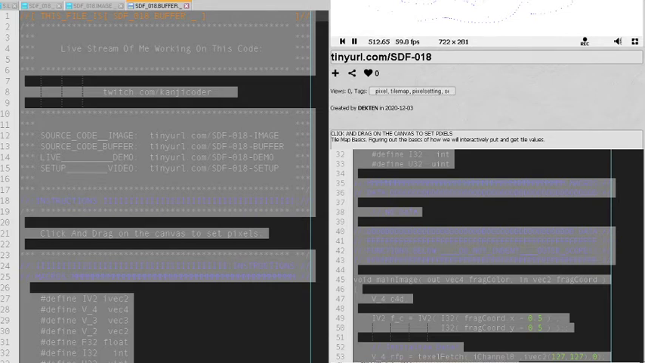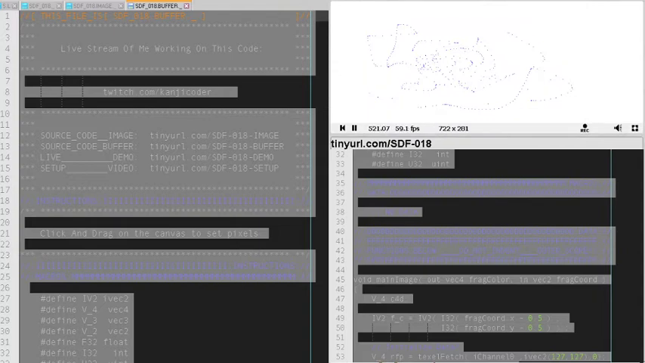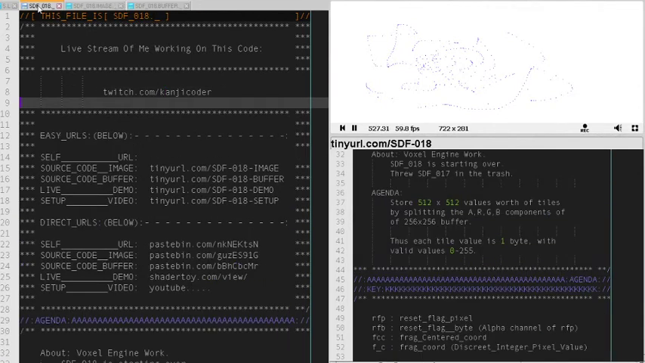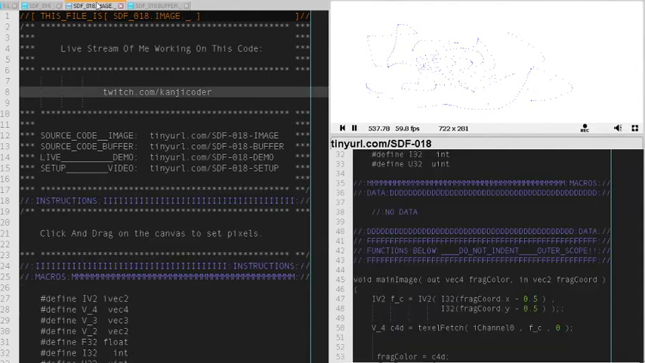So, click and drag on the canvas to set pixels. That description looks good to me. We'll save that. Now we need to update all of our Pastebins. So let's go to the Pastebin URLs, and we do have a self URL. What about this one? Do you have a self URL here? Image buffer demo.